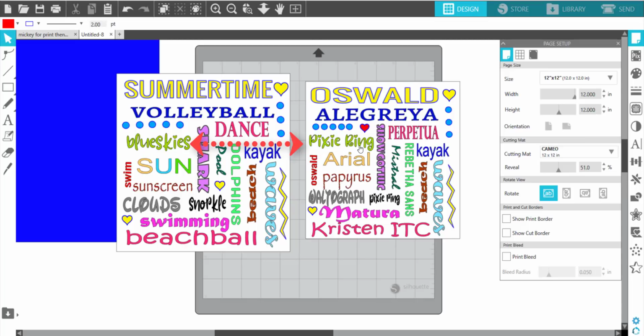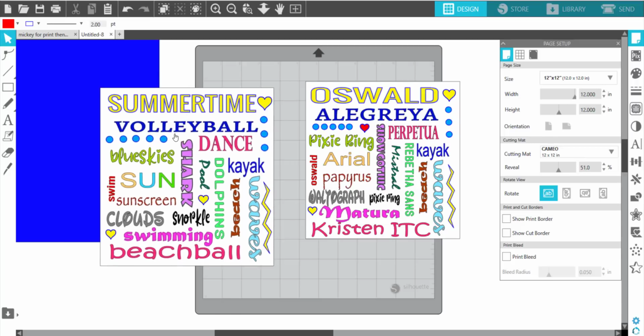So if I like that font, I can just look through this little sheet of fonts that I've done, and oh, I like Rebetha Sands, or, well, some of these I didn't quite finish, but Kristen, or Allegria or something, or Ariel, Papyrus. So for this one, again, you do the same thing.